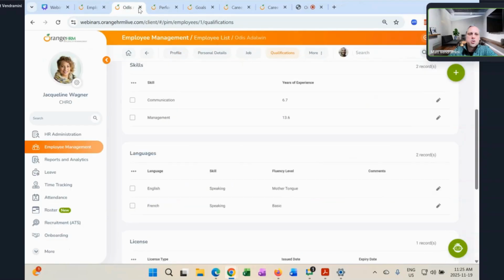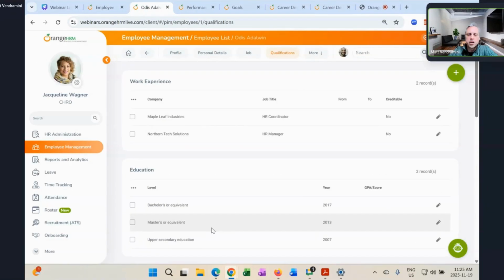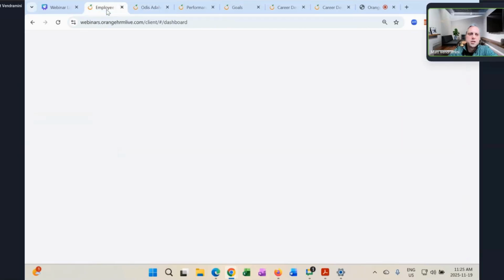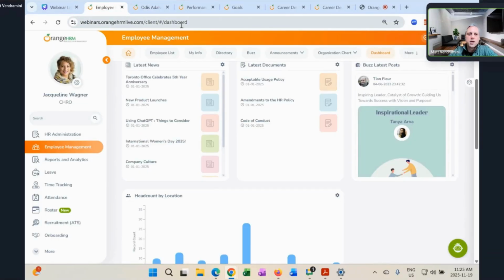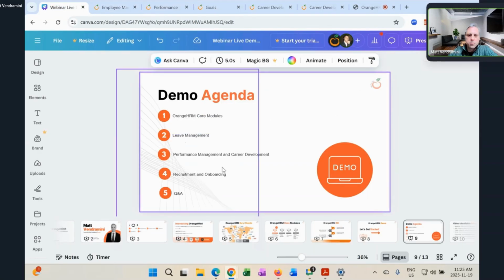Okay, so that's leave in a nutshell. Won't get into it too deep today, but again, as mentioned, if you have additional questions on how all that works, happy to jump into that with you in a more personalized demo. So next on our list then is going to be performance and career development. So we'll move on to that next.